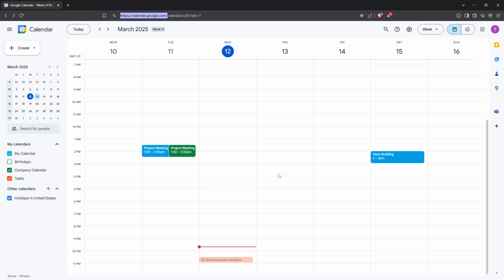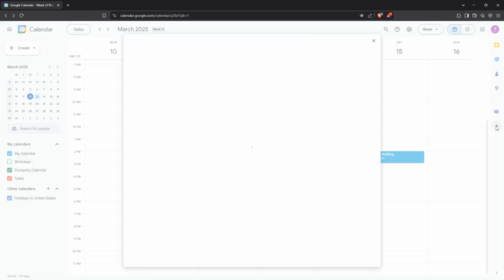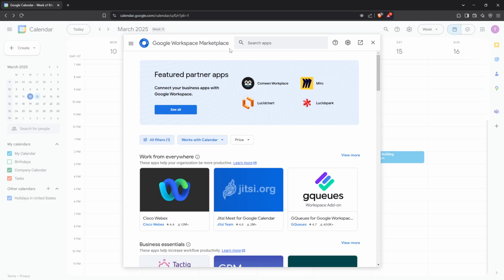From here, you'll want to direct your attention to the side panel. Look for the plus icon, which is used to get add-ons. Clicking this icon will open up the Google Workspace Marketplace, a hub where you can find a myriad of tools and extensions to beef up your Google services.